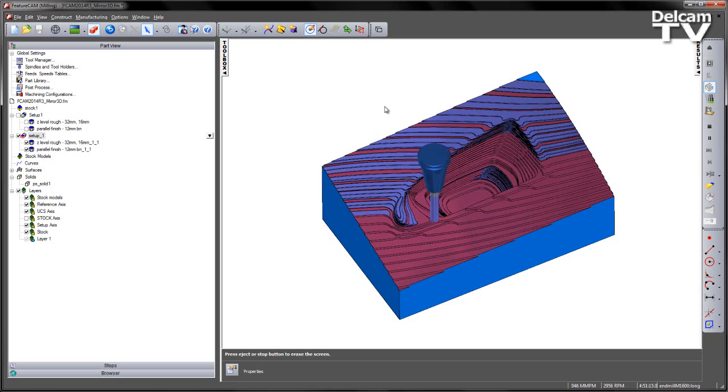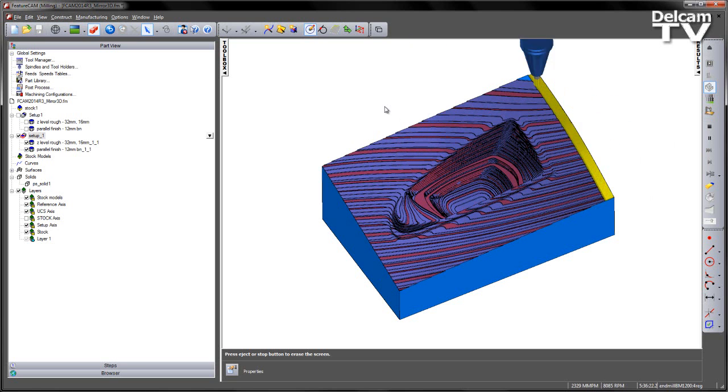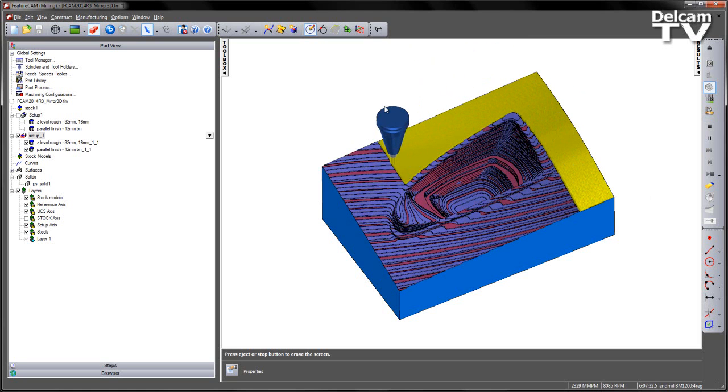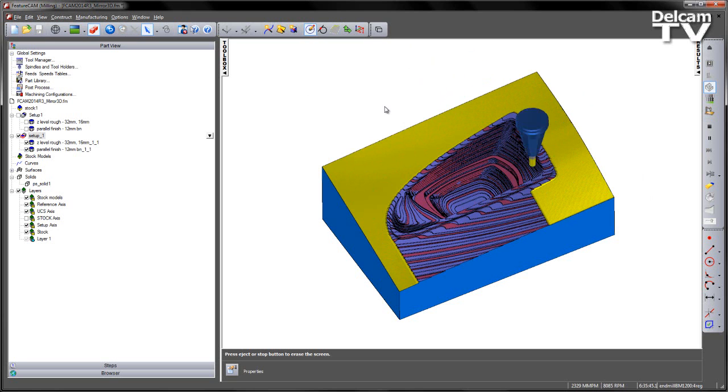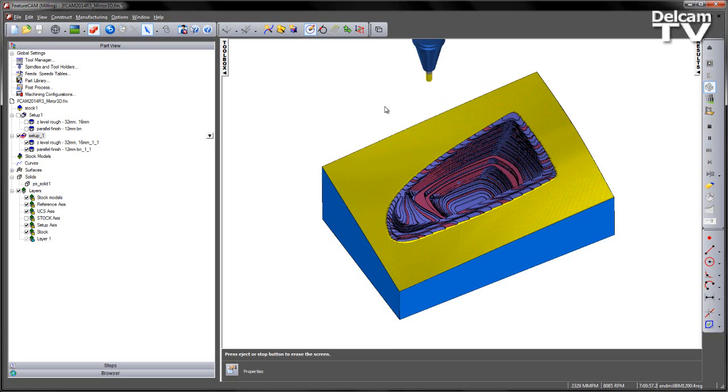Then get my rest machining. And then finally, parallel operation on those split faces to complete the component.